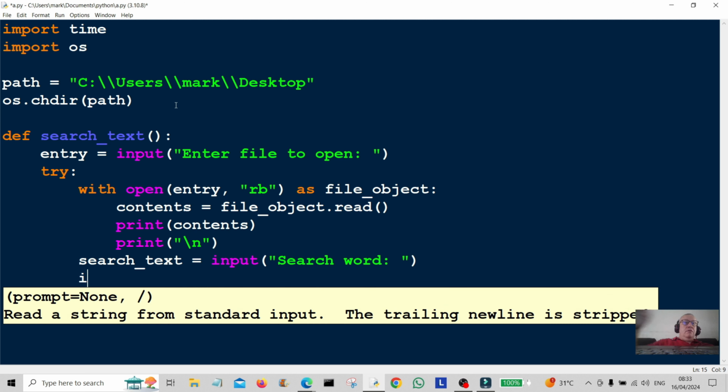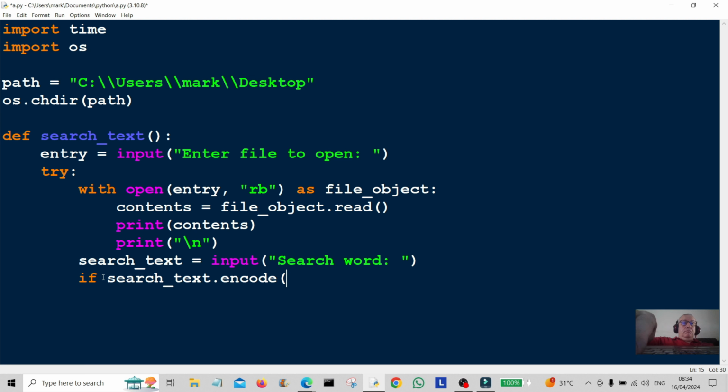Here we come to the conditional. So if search text dot encode. Now we've encoded the search word to bytes using encode. This method makes it compatible with the contents of the file, in contents.